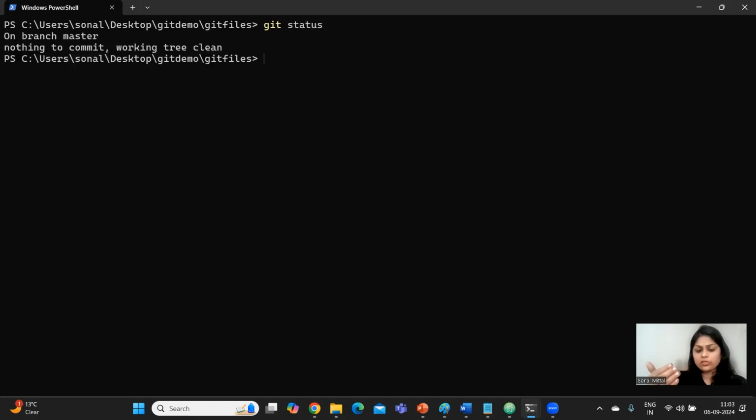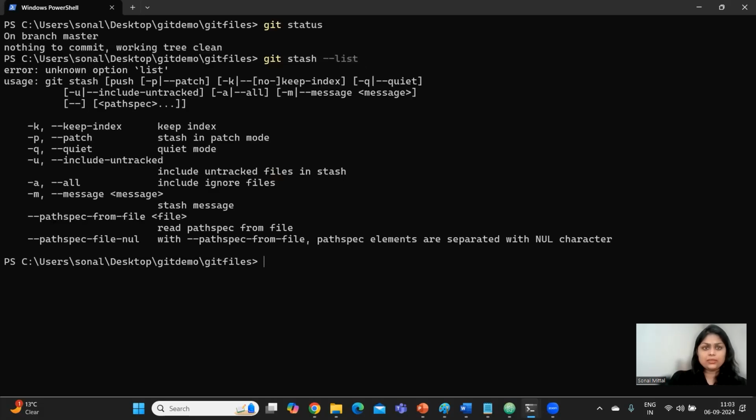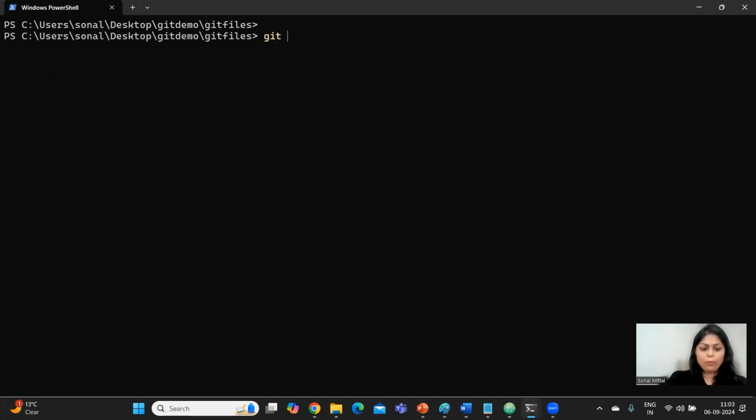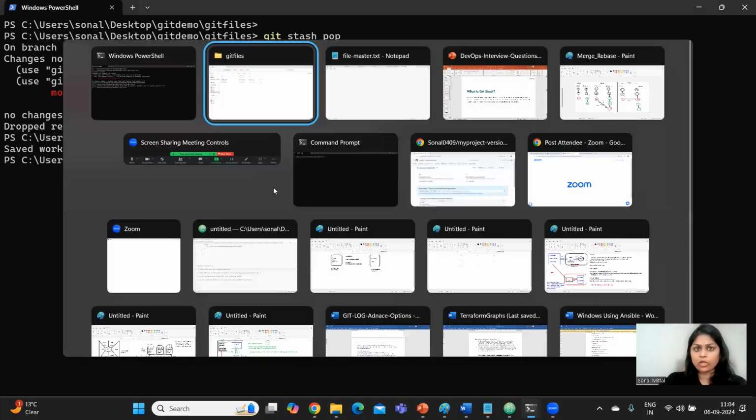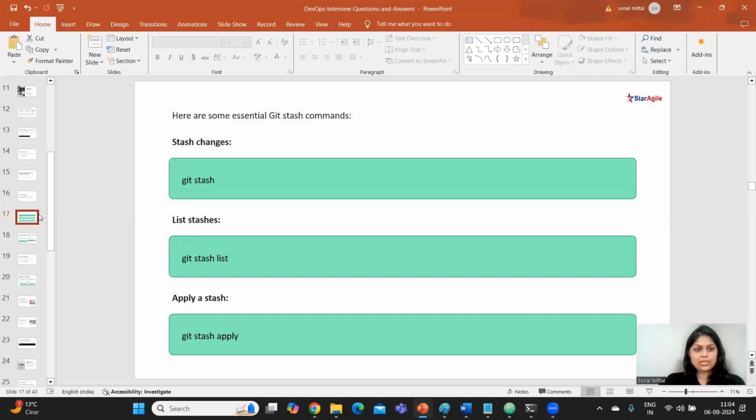Now, let's say you want to work on these changes. Then you can execute the command git stash pop. It will pop the stash and the changes will be back in your working directory. Git stash pop is a command which will drop the stash and make the changes available in your working directory. Git stash is a command which will stash your changes in the .git folder.